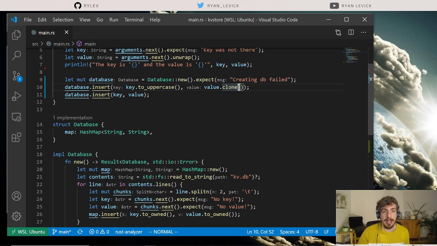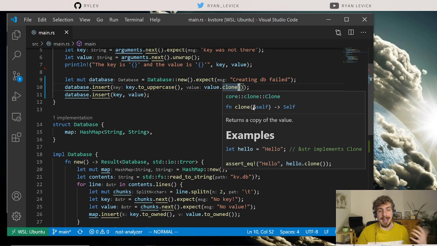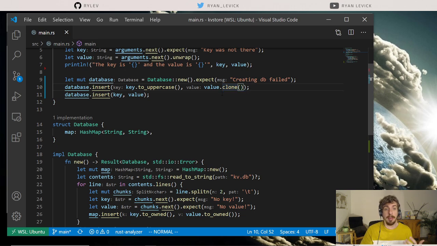Clone, as we can see right here, takes self by reference. It borrows self and returns, this is a special type here, uppercase Self, which means the type that implements this function. So in our case, we're calling clone on String, so Self here will be String. So what it does is it borrows the string and returns back an owned string, which is exactly what we want.